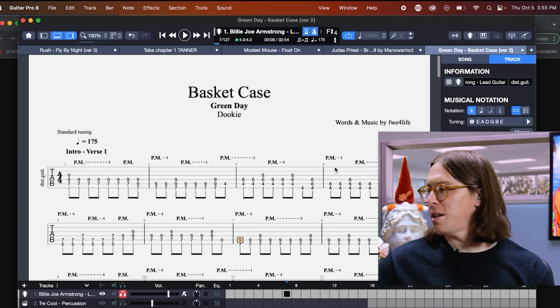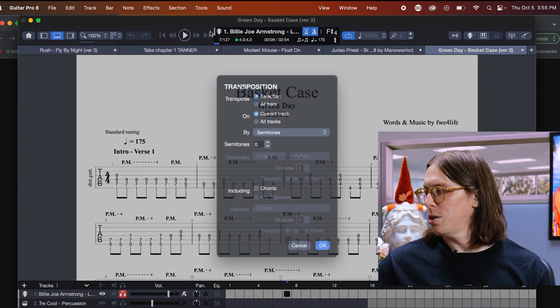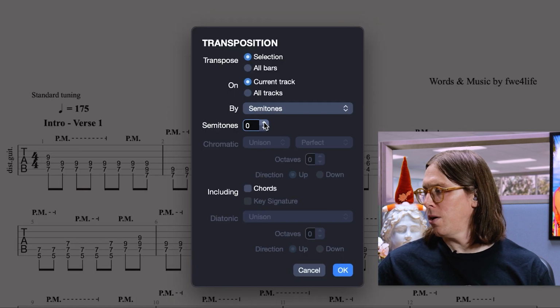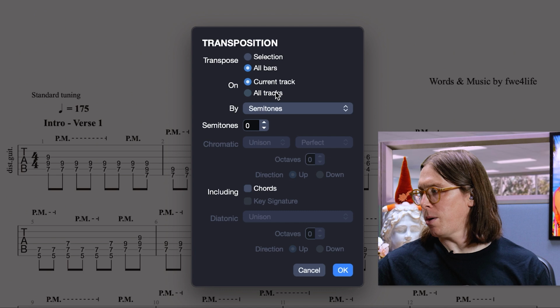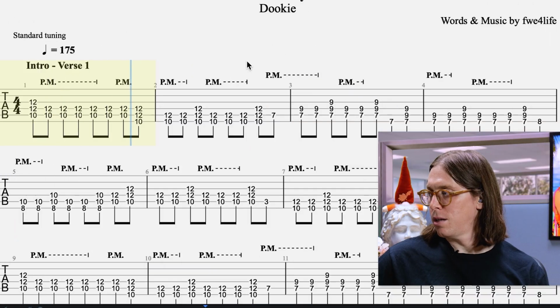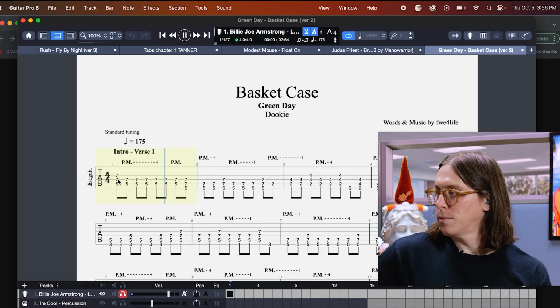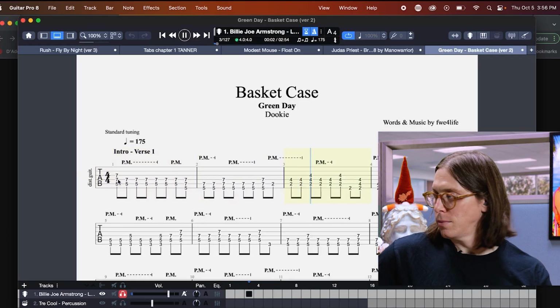All right, but let's say this key is bad for our singer. So we're gonna go Tools, Transpose, and we're gonna go up, transpose, all bars, and we'll do all tracks. If you do just the current track, it will just do the track that you're on. Or maybe that's too high and we wanna go lower now. Wonderful tool. You're in control now, which is nice.